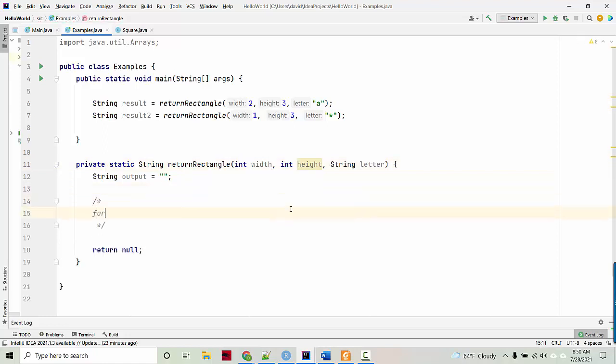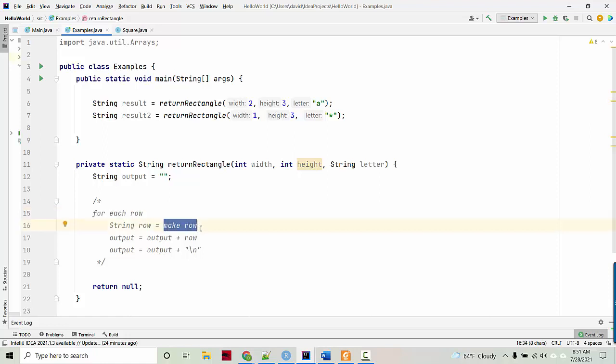So let's make a loop. Well, here, let's do it in pseudocode. So for each row, let's make a variable, make row, and then we'll say output equals output plus row. And then maybe we'll need to go to the next line. So output equals output plus new line, something like that. So that makes sense. I'm going to loop over however many rows there are. I'm going to make each row as a string, and then I'm going to take that string and put it on the end of output. But then I'm going to make sure that after I've put a row, my string has a new line character, which will take me to the next line of the output.